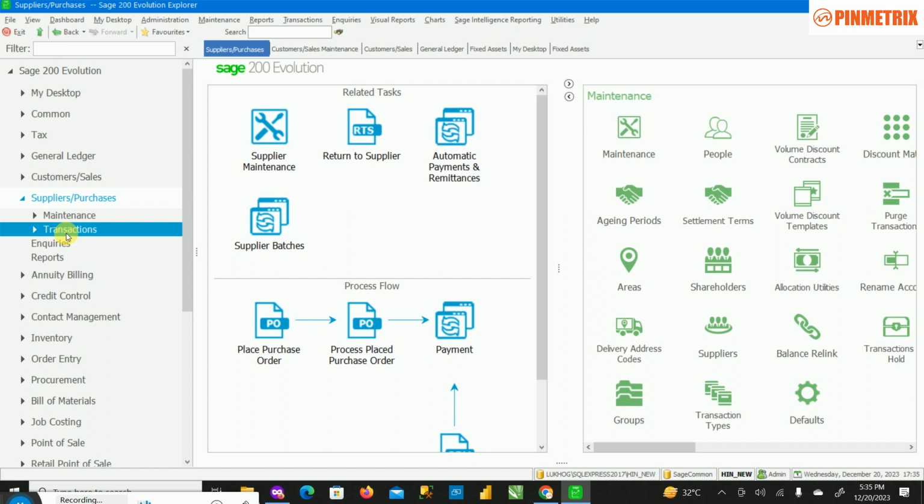Then we have transactions. These are the tools that allow you to perform the things that you have already set up. So for instance, if I want to raise an invoice, I would have to go to transactions. An invoice is a transaction, an activity relating to financial implication, but maintenance is not going to have invoice. So what are the kind of things that you can see under maintenance? They are the things I showed you earlier, where you have customers, aging periods, settlement terms, and all that. You're going to have that under maintenance.